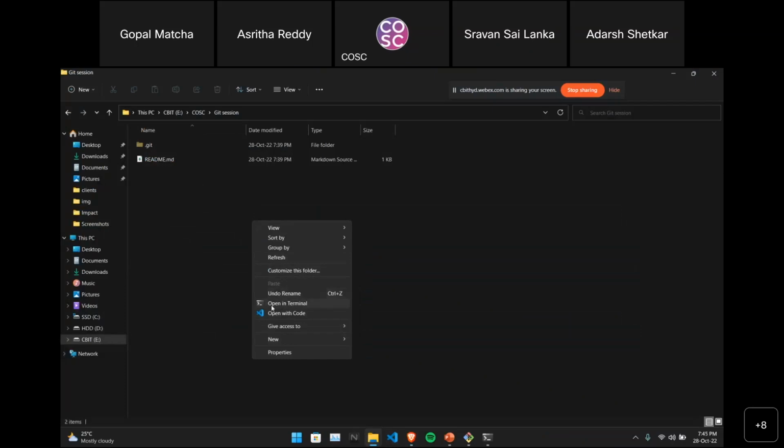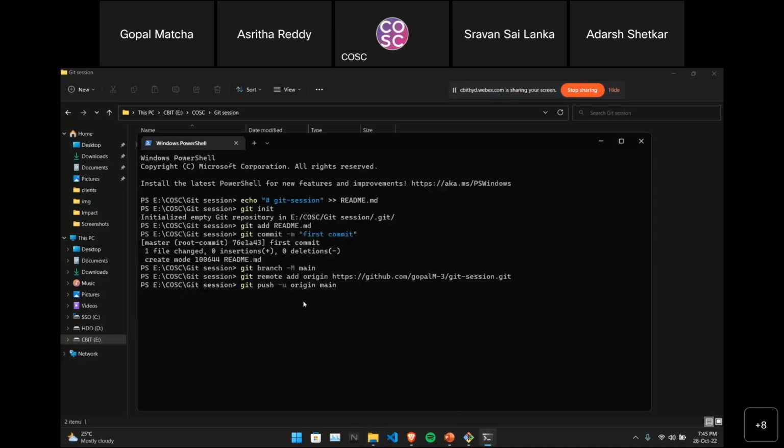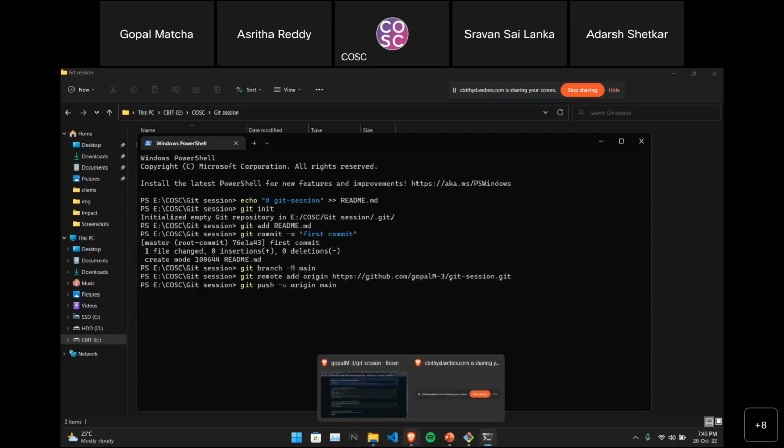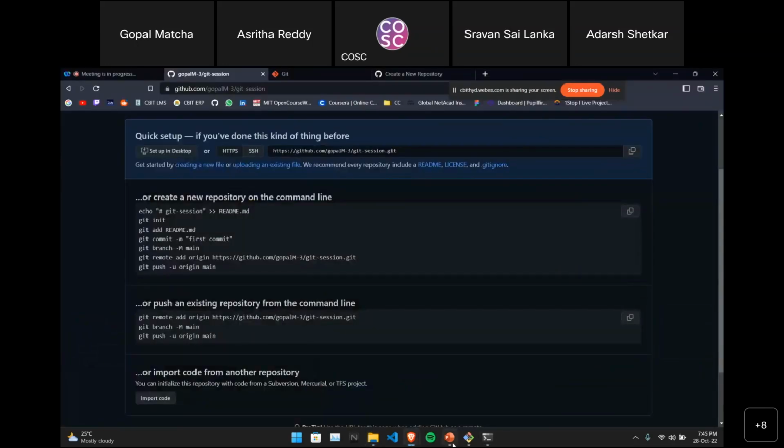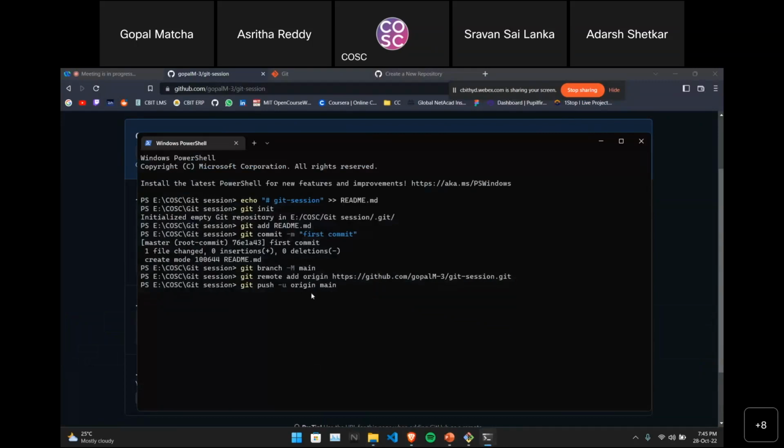Even if it doesn't show git bash here, it's not a problem. You can always run git commands on your terminal. Just click open in terminal, which will open your PowerShell. Once your PowerShell is open, just right click and hit paste anyways, which will copy all these commands. I just copied all these commands from here to here. That's about it. I will deal with explaining each command again, so that's not a problem as of now.